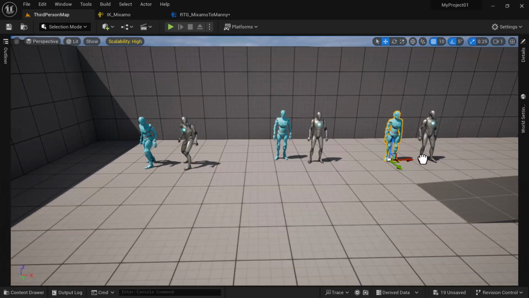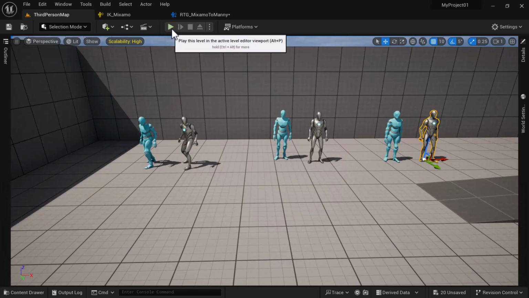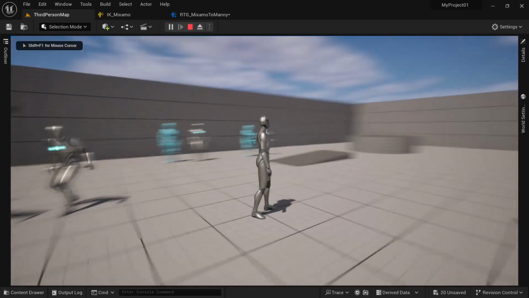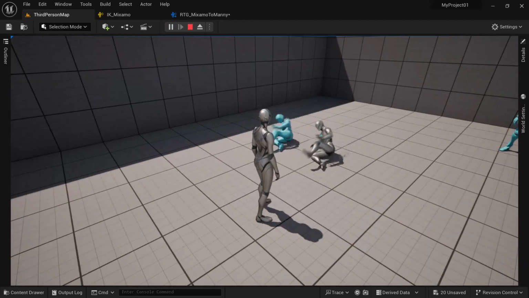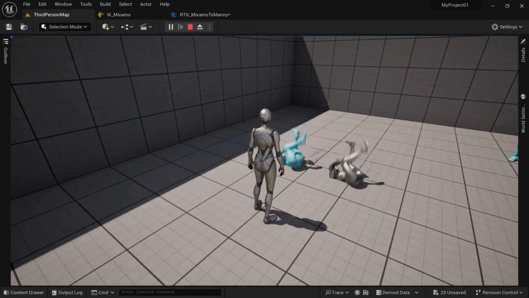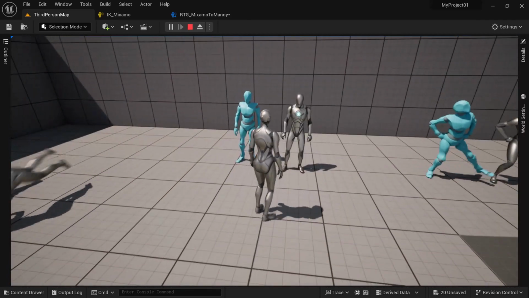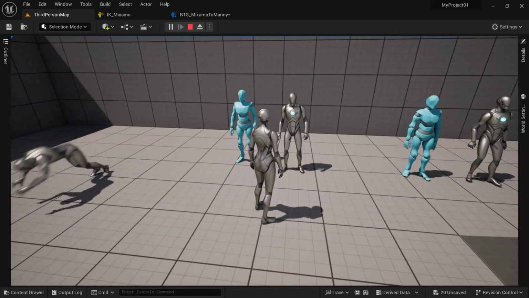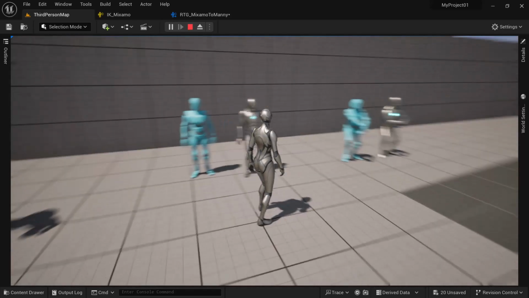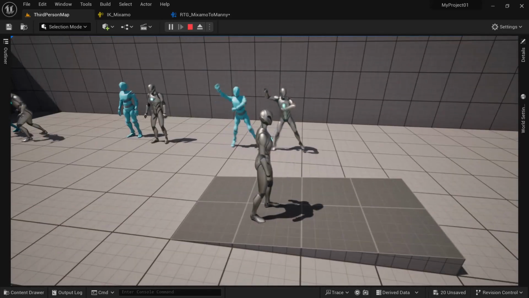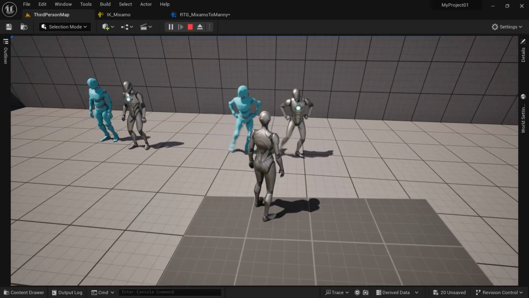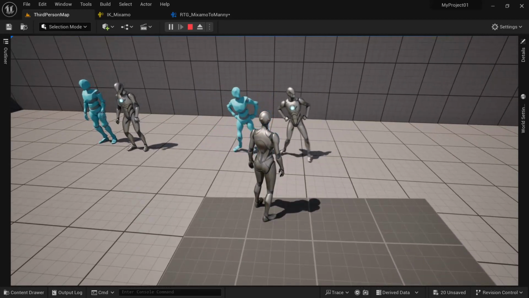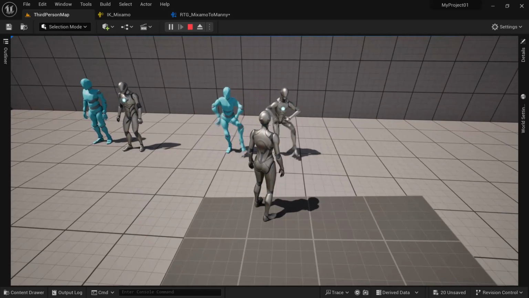There we go. All right, let's hit play and take a look, see what we got. So there we go. We've got the roll. Looks really good. We got the breathing animation. That looks pretty good. And then we've got the Gangnam Style. Oh yeah, that looks great. And that is how you do animations for retargeting in Unreal.